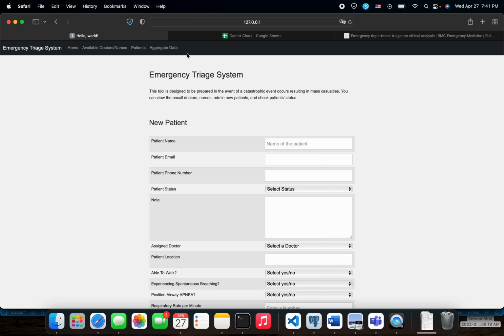Maybe we can also add a contact us in the system, so if there are any questions about this system, there's IT support for it.